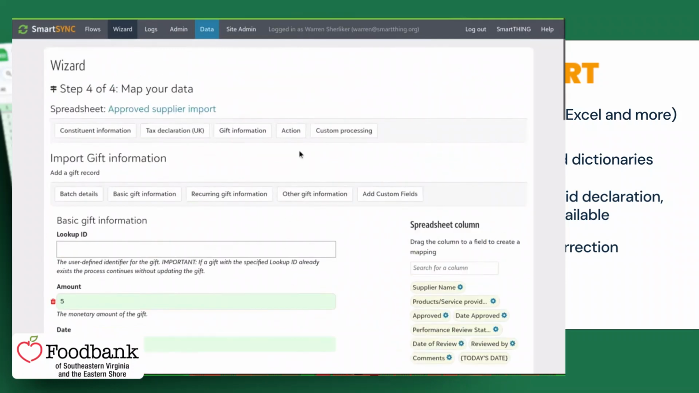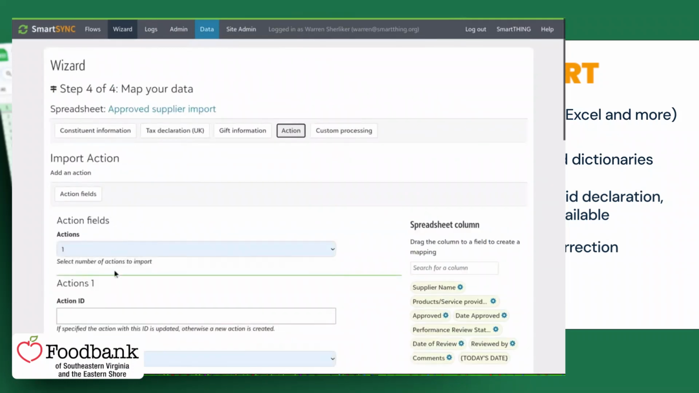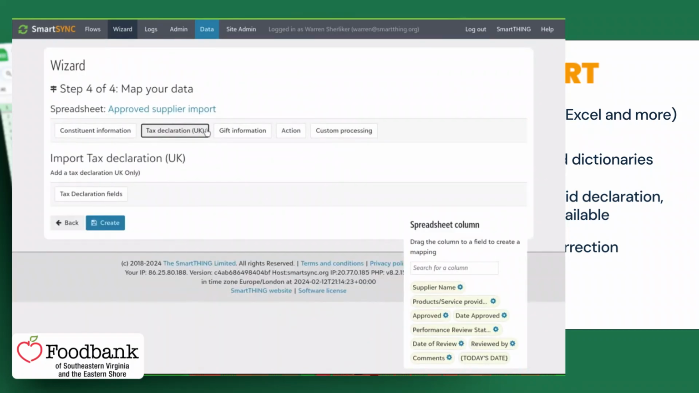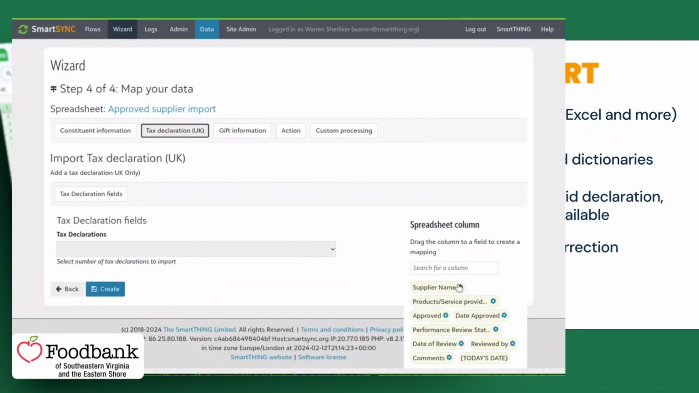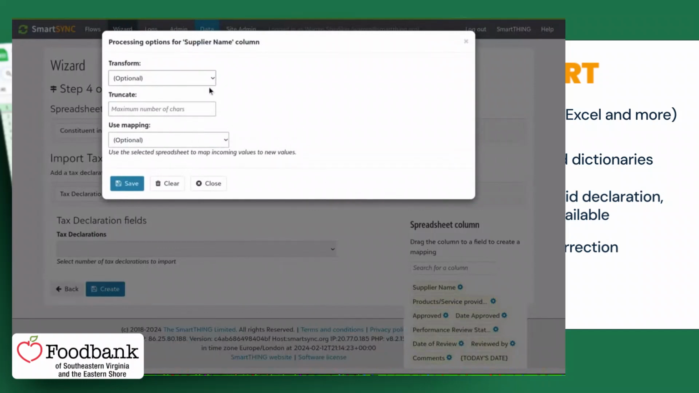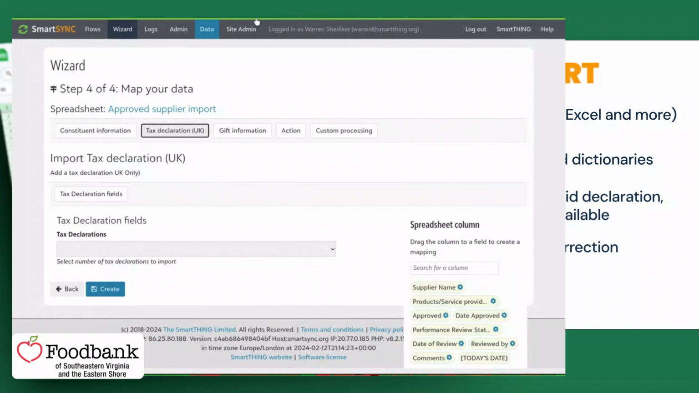Looking at the Smart Import interface, you can drag spreadsheet columns into the import fields, pick from a list of options such as email type, or manually enter values. You can also transform the incoming spreadsheet data with data dictionaries and transformations.